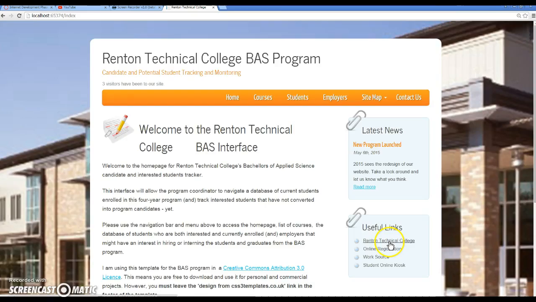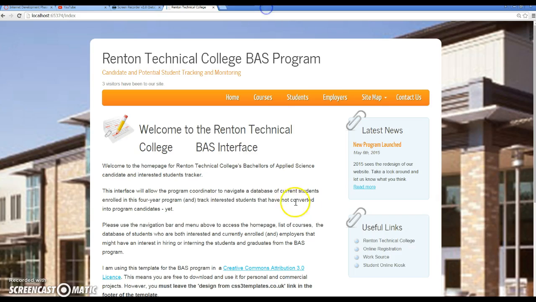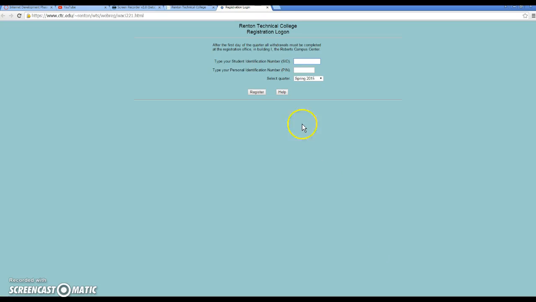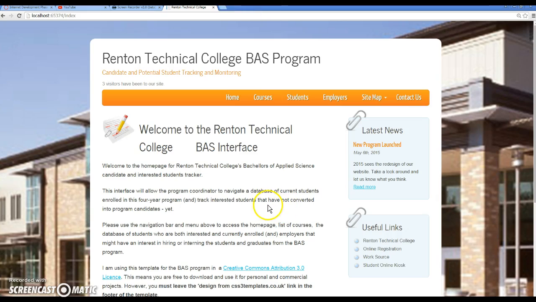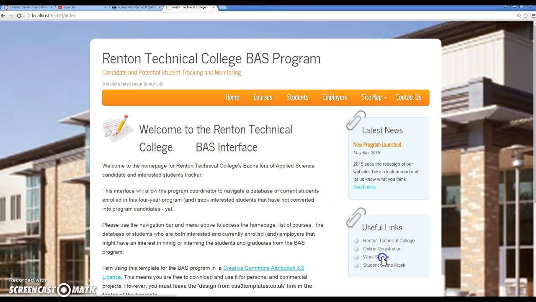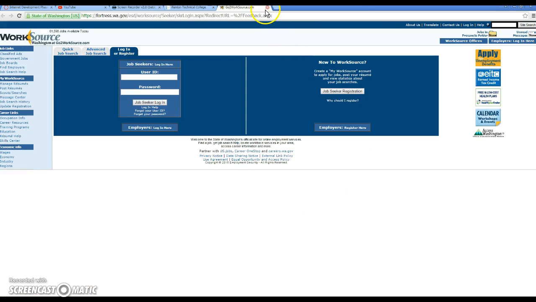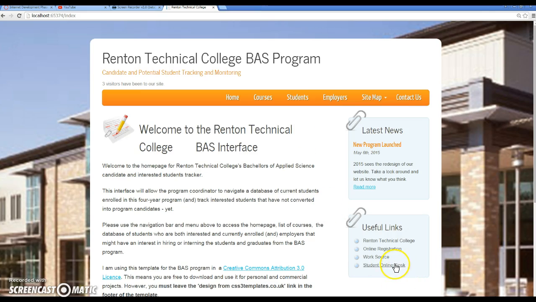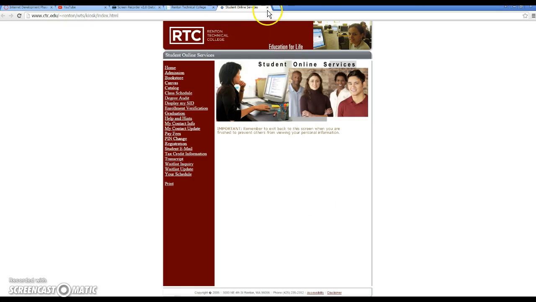I put up useful links like Renton Technical College, online registration for the students. So if the BAS coordinator was working and the student wanted to register for courses, they'd click it in and register. And then for job seekers, there's a link to the WorkSource and the student online kiosk.